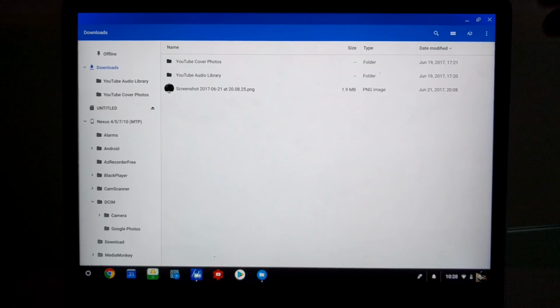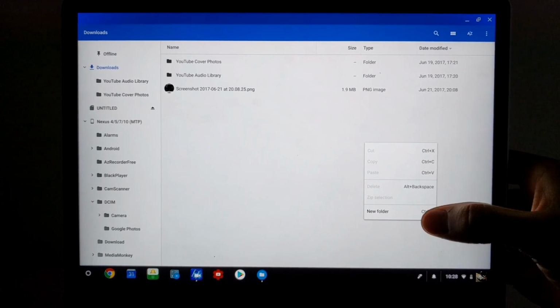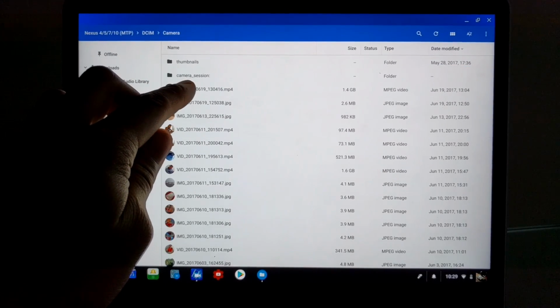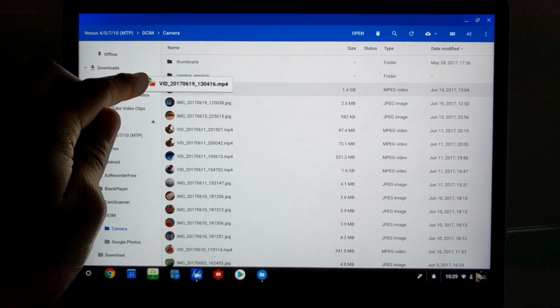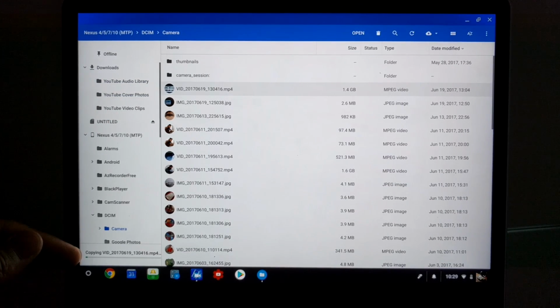Now before we go ahead and open the app and get started, I do recommend creating a separate folder for your video clips, and this can easily be done in File Manager. And once you create that folder, you can drag your clips into that folder, and that way they'll be easy to find in the video editor.